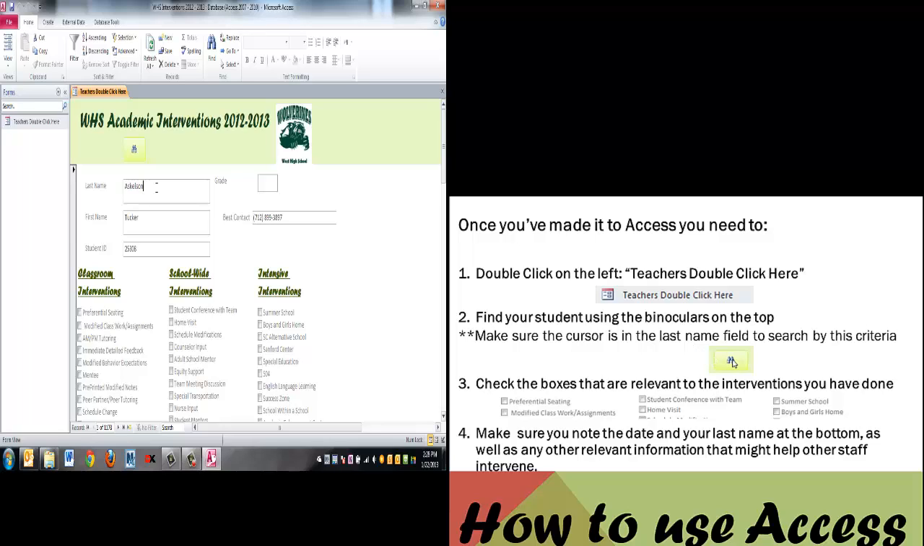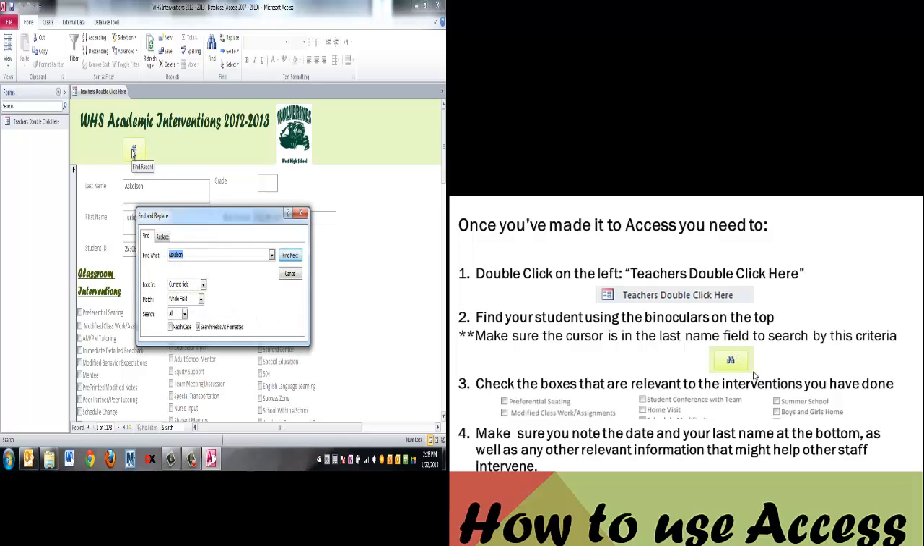But before you do that, make sure that the cursor is placed in the last name field. Otherwise, it's going to search by the criteria of the cursor wherever the cursor happens to be. So you need to place the cursor in the last name field, then click on the binoculars. So once you have your student, you check the boxes that you did to intervene. Maybe I put them in a different seat.